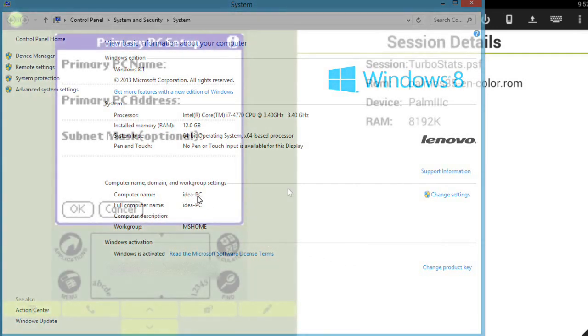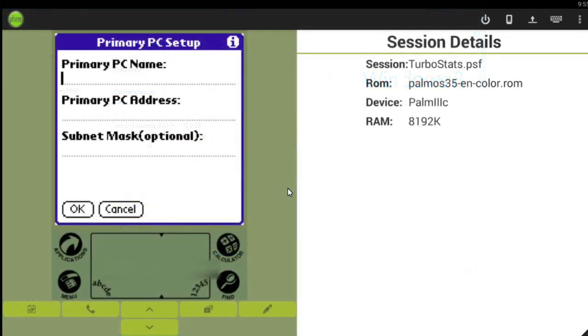Mine is Idea PC. Before I enter my primary PC name, I just want to say that this is a very important step. A lot of customers call in saying that they can't get their hot sync to work, and it's usually because of this step right here. A lot of them mess up the name of their primary PC name. They don't have the correct capitalization, or they have an extra space in there, so just make sure that you have the right capitalization and there's no extra spaces added. So let's go ahead now and enter in our primary PC name.